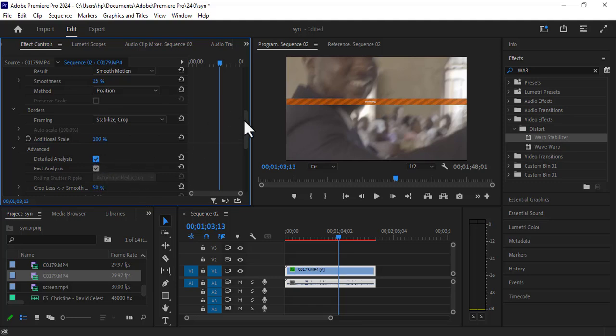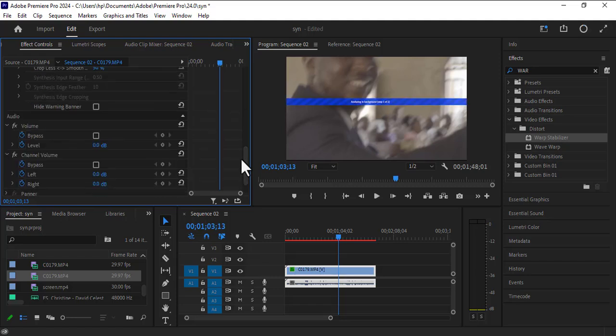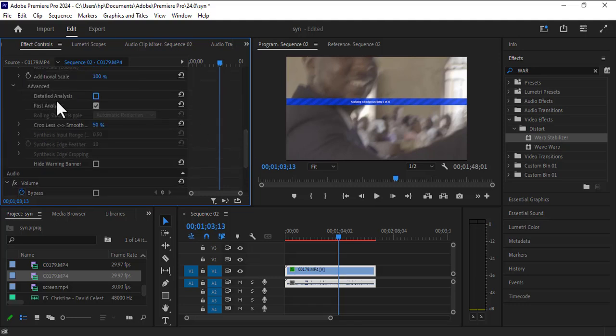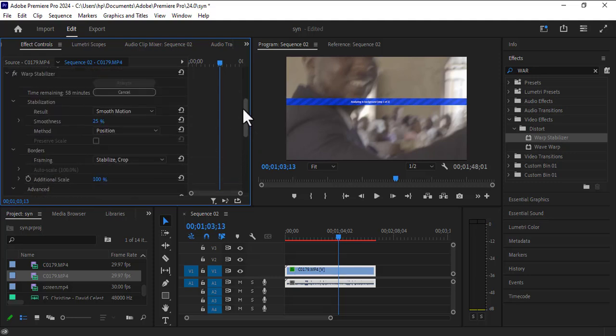All of this will help you really understand how to stabilize your footage. You can see it's going back to analysis because I selected detail and I left it back. Everything you do in these settings will determine how your result will come out. So let's allow it to finish.